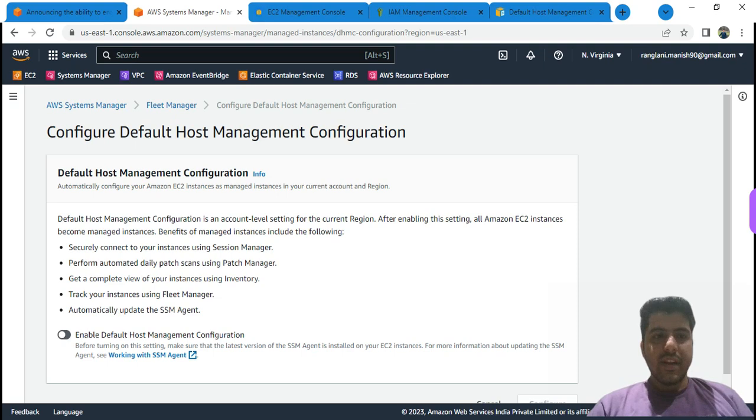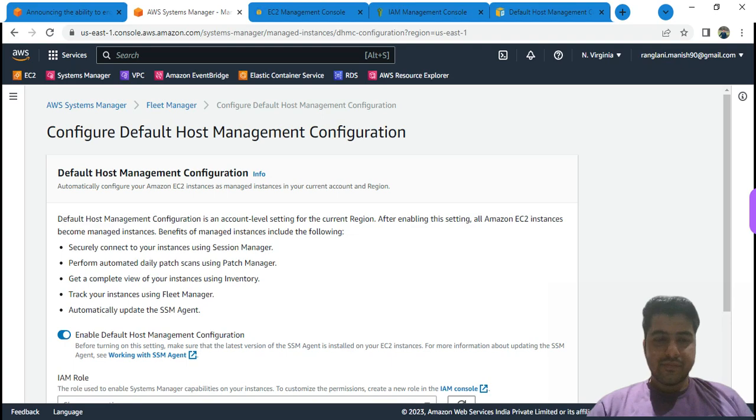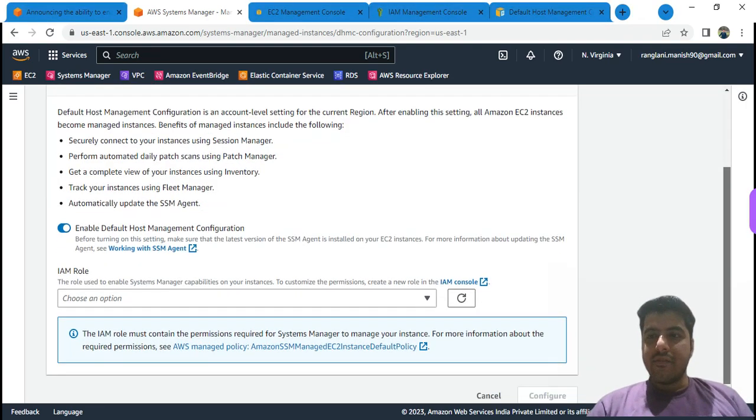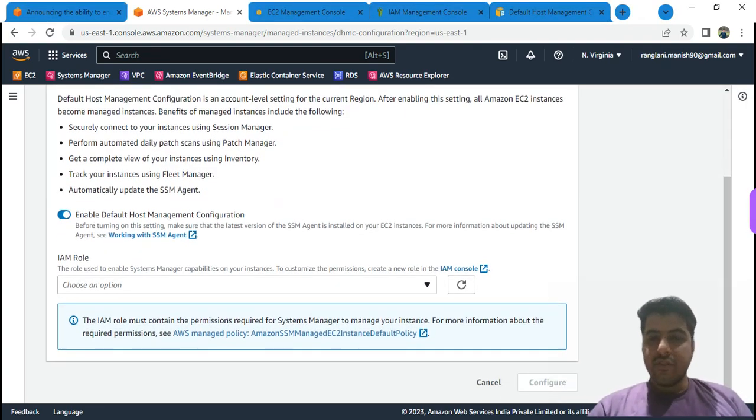It will show us what the default host management configuration is about and what all you can get with this feature, because it will convert your unmanaged instance to a managed instance. With that, you can securely connect to your instance using System Manager. You can do patch management, inventory management, and also manage the SSM agent. So let's enable it. Now it will ask us for a role. Which role do you want to attach?